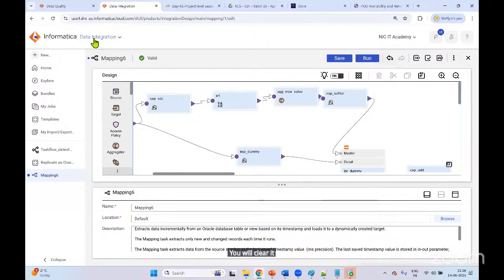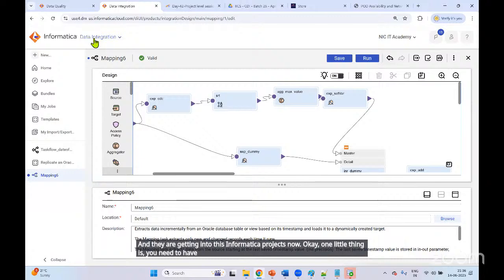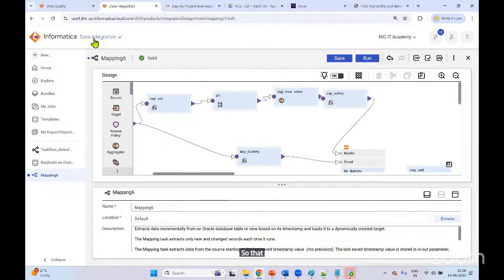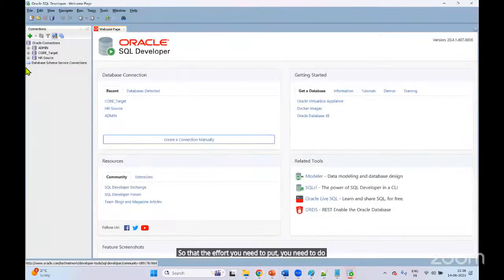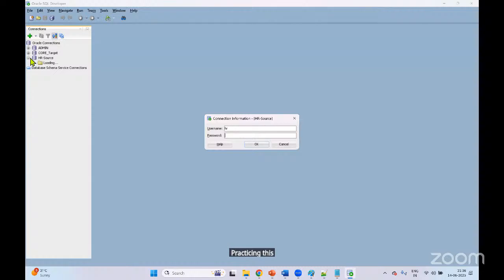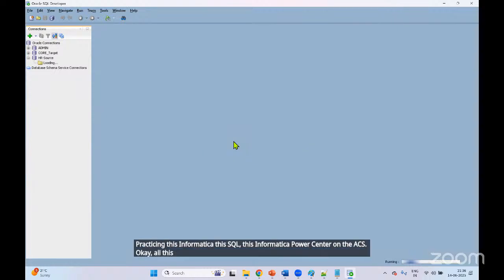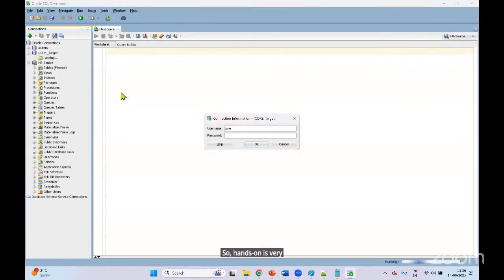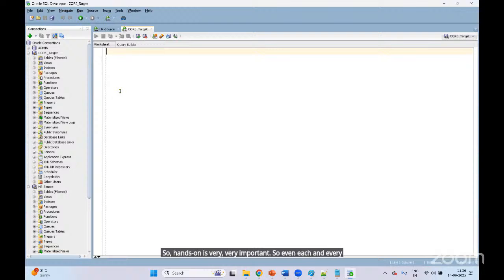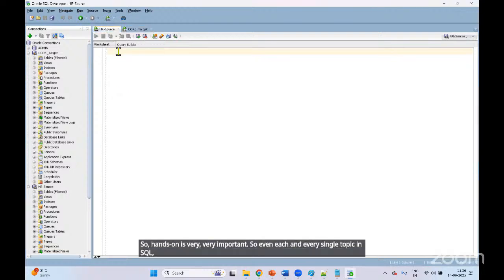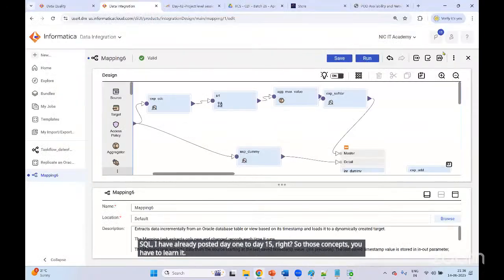That is what most of the students do, and they are getting into Informatica projects now. The only thing is you need to have practical knowledge, so you need to put in some effort. You need to get your hands dirty practicing SQL, Informatica PowerCenter and IICS. Hands-on is very, very important. Even for each and every single topic in SQL, I have already posted day 1 to day 15, so you have to learn those concepts.